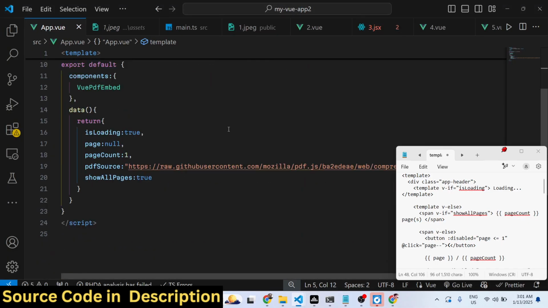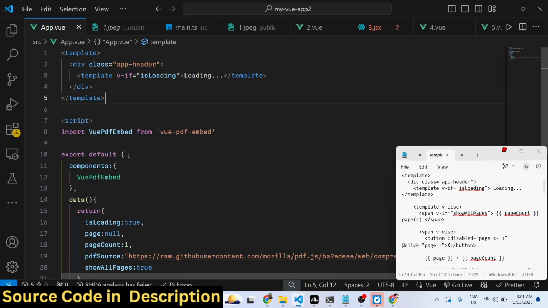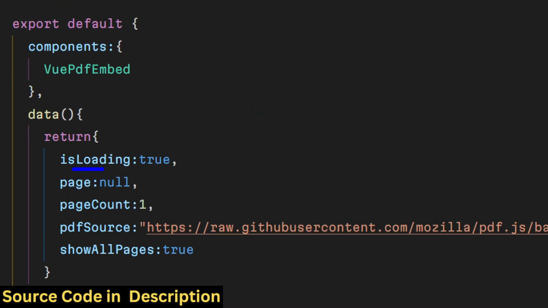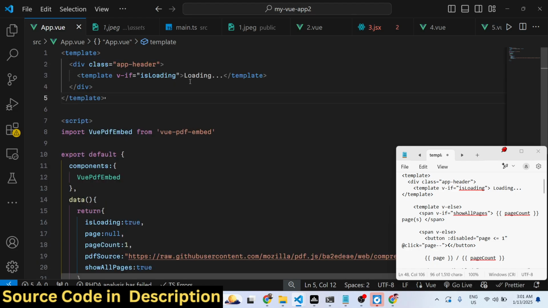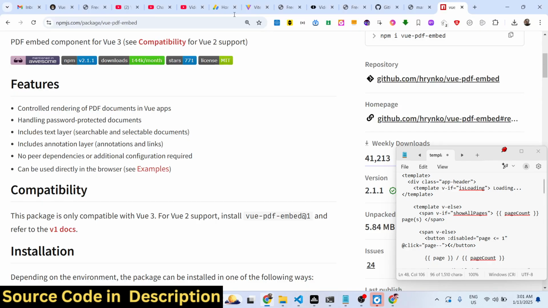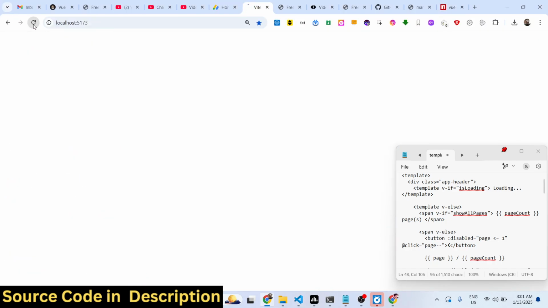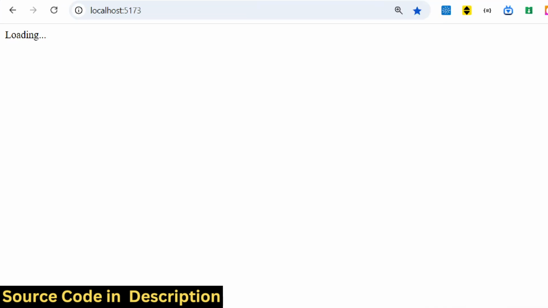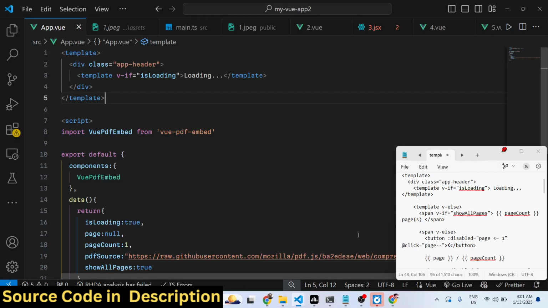Now if I refresh the browser, what will execute? Because this variable is by default set to true, this will evaluate to true. So now if I execute the browser, you will see that the loading message will pop in because the PDF is loading.